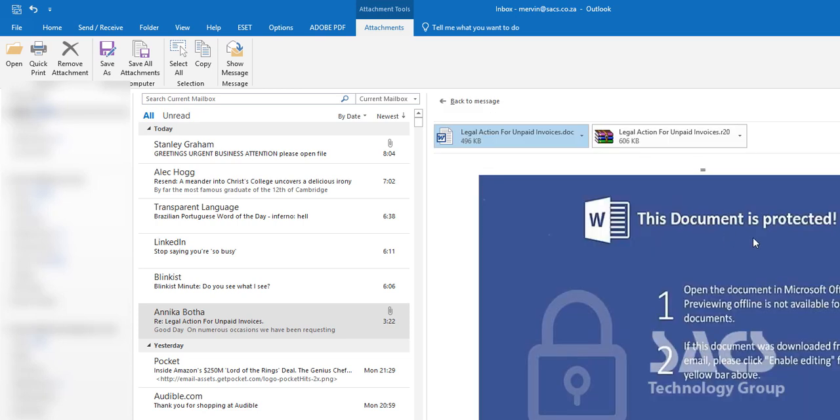So when we look at that, first and foremost, I see that it says the document is protected. Now it says open the document in Microsoft Office. Previewing offline is not available for protected documents. If this document was downloaded from your email, please click enable editing from the yellow bar above. Now, this is normally not the case. What Microsoft Outlook would do is if you click on a document on the top like that, it will not show your image like that. It'll actually show you the document as a preview.